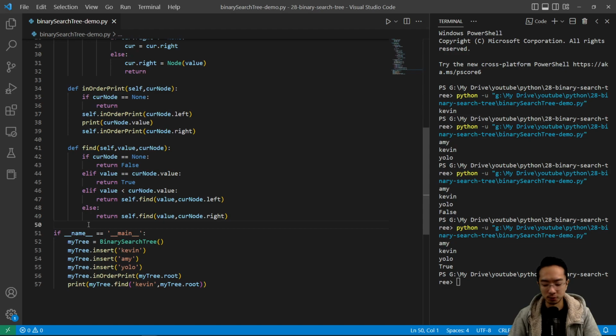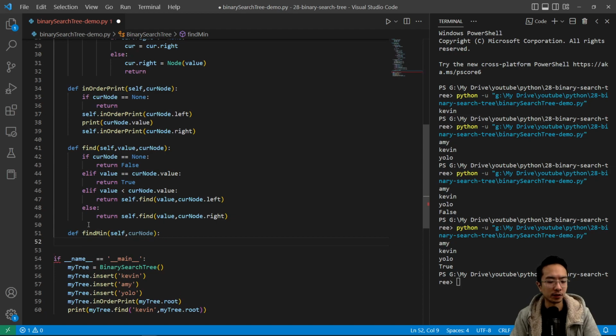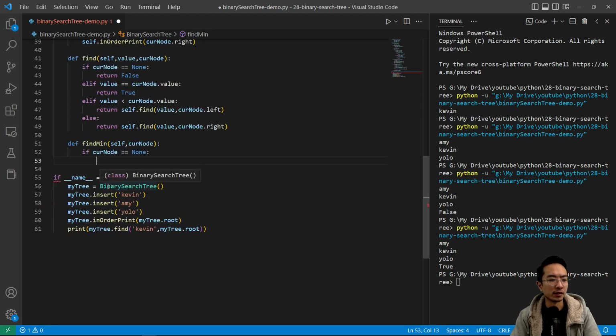And then let's just implement two more if we want to find a max or min function inside our tree. So we're going to call it def find min self cur node. And again, we're going to call it recursively. So first off, we want to check if cur node is empty. If the node is empty, we want to return none. Okay.